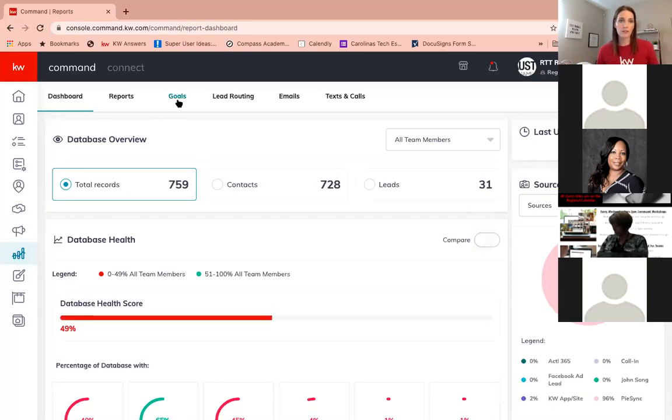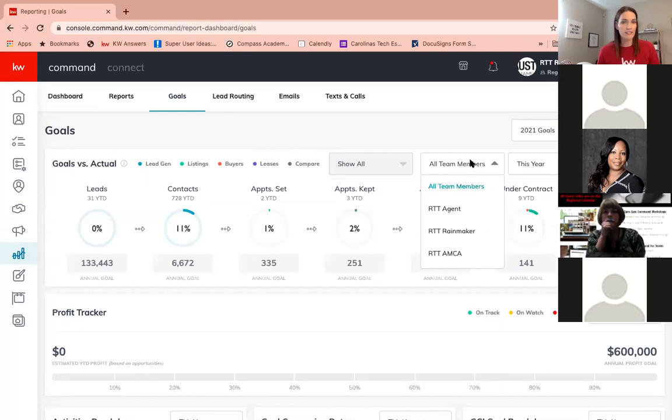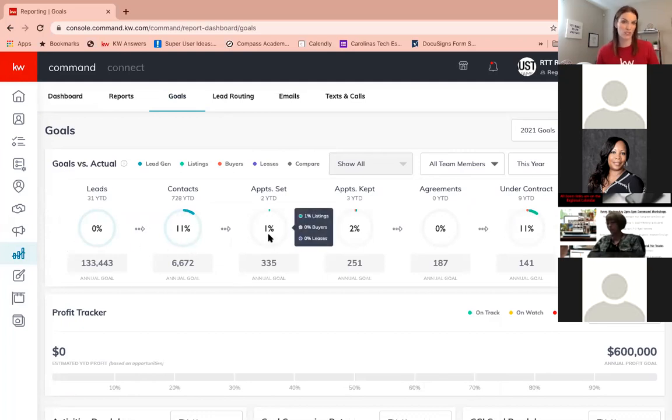Because then we can come up here and take a look at the goals in the reporting section. Again, I'm in the Rainmaker, but I can take a look at all of my team members, or I can break it down. And so I can see how many leads have we received? How many contacts have we entered? How many appointments have we set? How many have we kept? Agreements under contract and closed. And I can say, let's look at the Rainmaker, right? And let's see specifically what the Rainmaker is doing. I can see all of that.